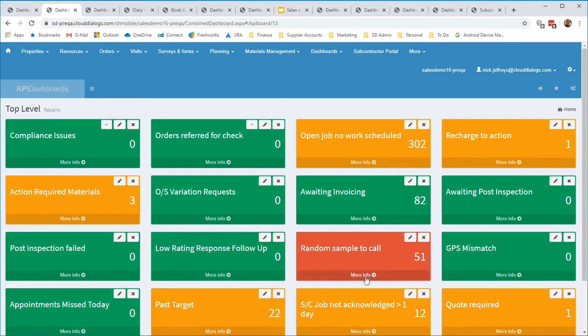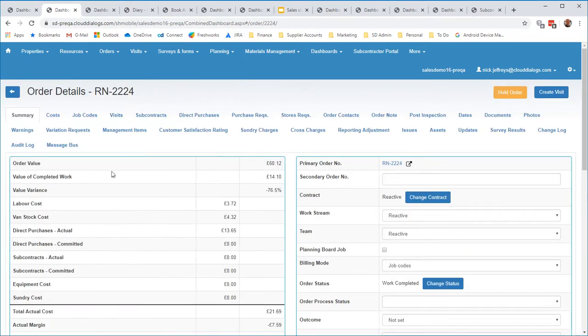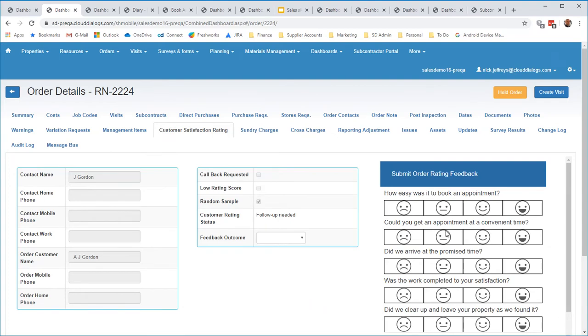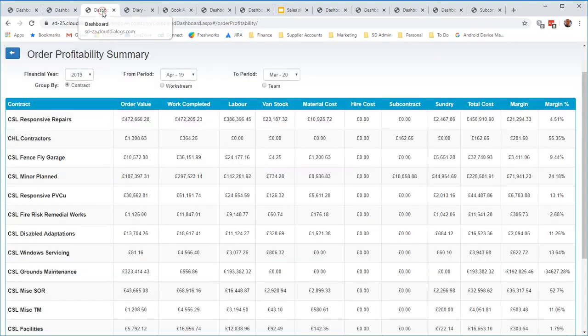This example down here is some randomly sampled calls for a satisfaction survey. So we've completed a job, the job's been randomly sampled, we would drill in, we would complete the work. So that's the idea of how the dashboards work.